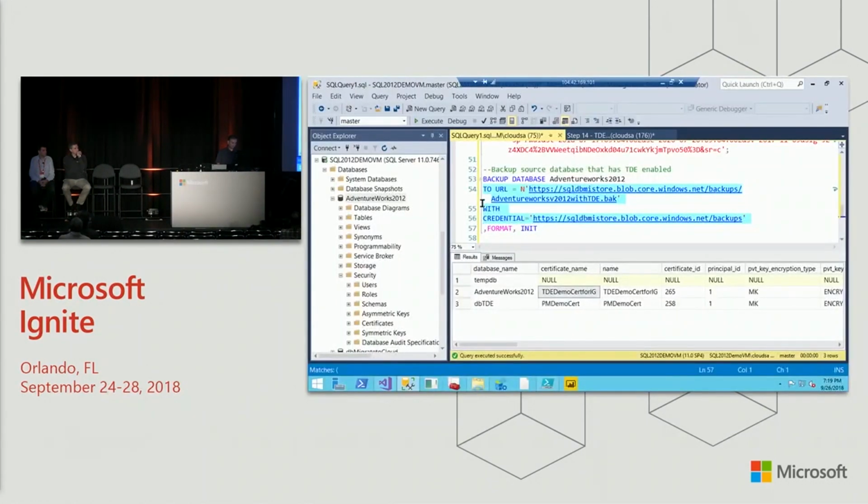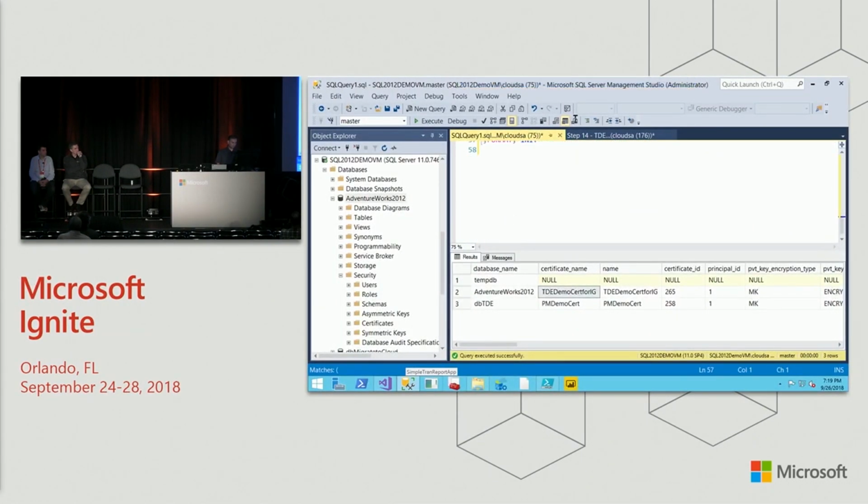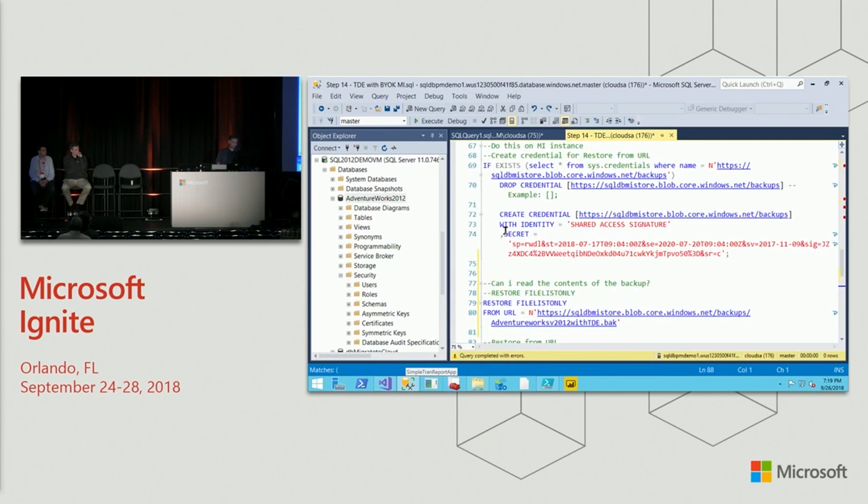So let's go back and try to do a restore on managed instance. To do that, the managed instance needs to have access to the same storage container so it can read that backup file and restore it. So I have created an identical credential on the managed instance with the same permissions, secret. And now, before I restore, I want to quickly make sure you can do a restore file list. It'll tell you if it can read the backup and its contents.